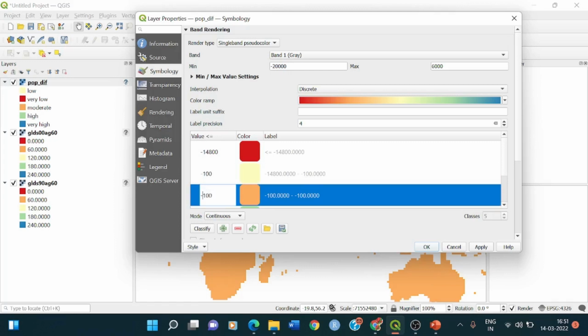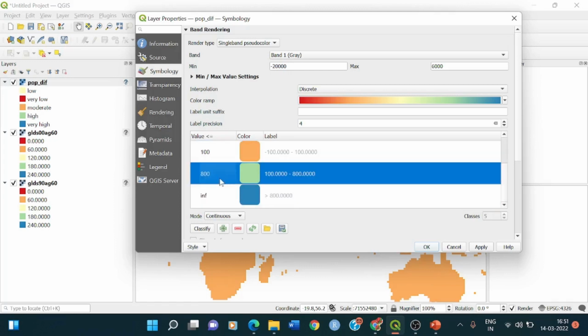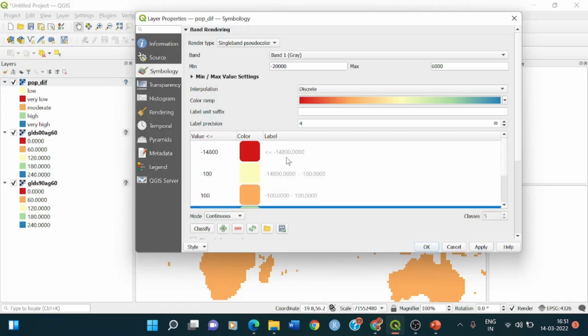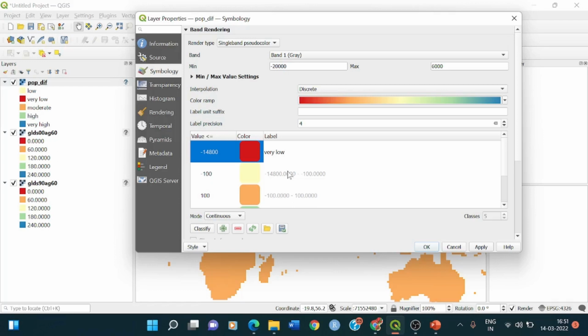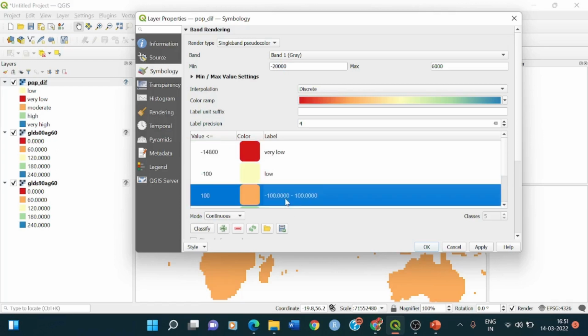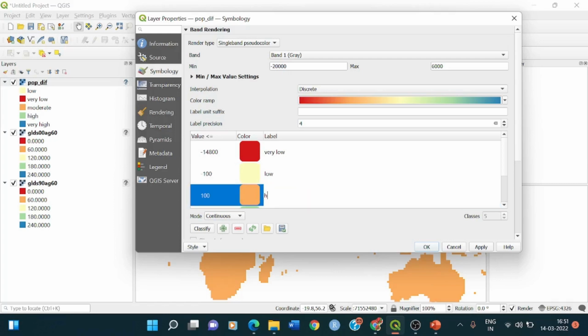Okay, and then I will be changing the labels as very low, then low, high, very high, highest. In that way I will be changing the values and the labels. Automatically that thing would be reflected in your output, and then I will just click on OK and apply.